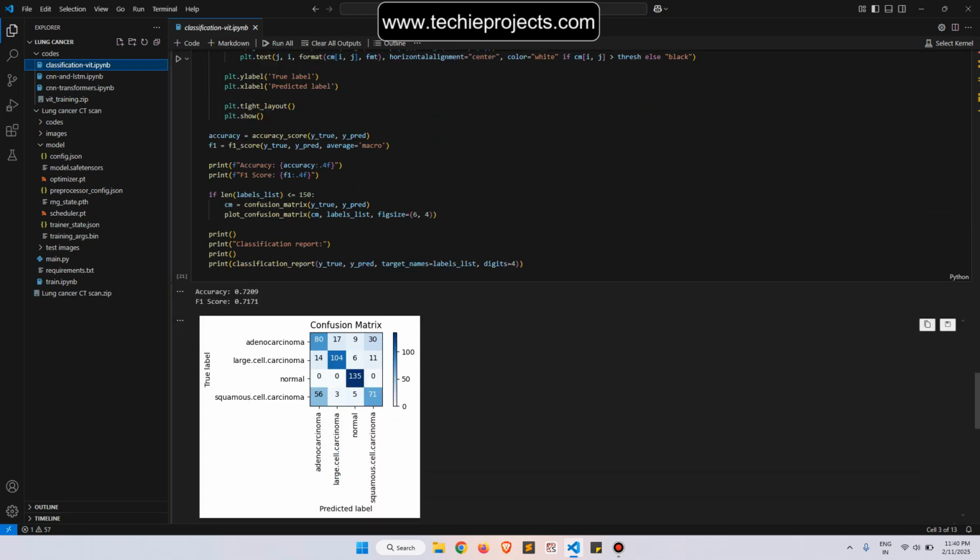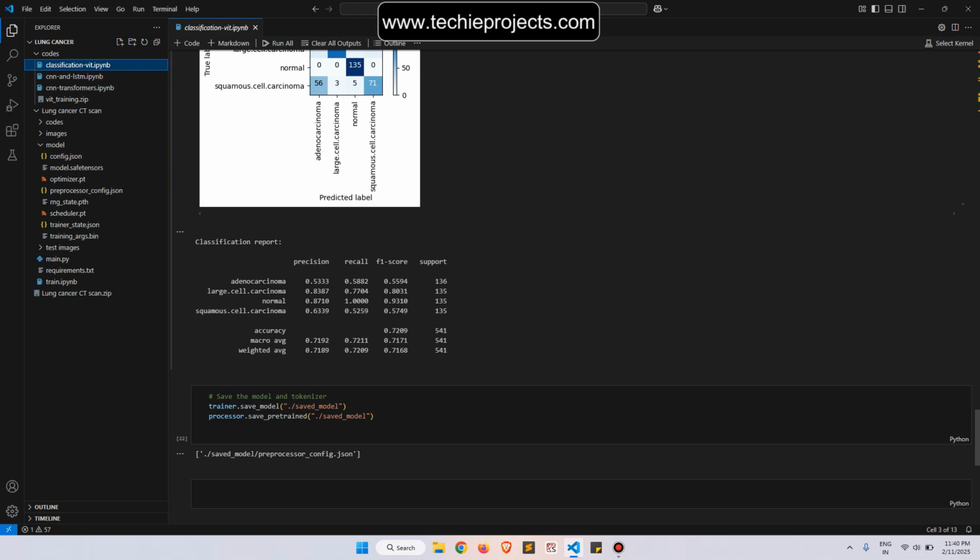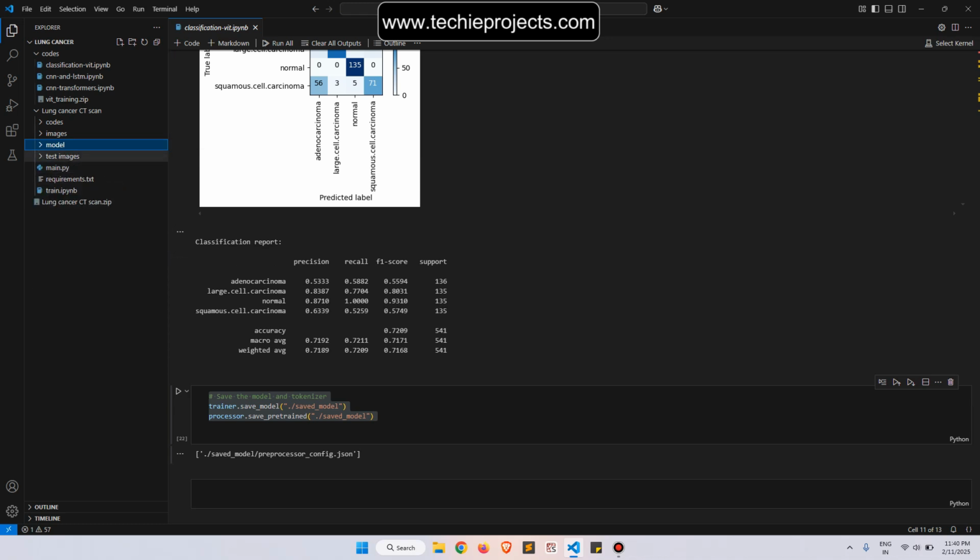Here you can also see the accuracies, F1 score, and the confusion matrix. This model we are saving here. You can see we save it. This is how the model directory gets generated after we save the model. Once that is done, we go to the main code.